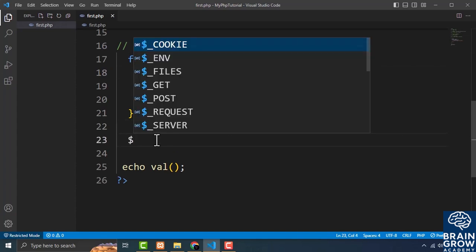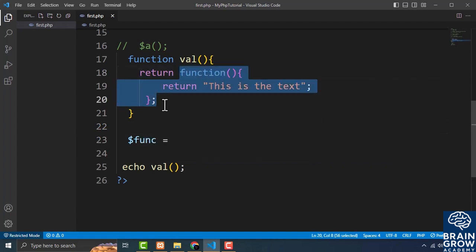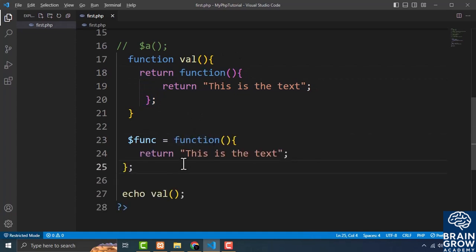And now I'm going to create a function with the name like func, and that function is going to be the anonymous function. So I'm going to assign this function that I have here inside this just like that. Now let me show you what I'm doing. So now what I'm doing here is I'm calling this val function, and this val function is returning me the whole function, and now I'm doing the echo here.